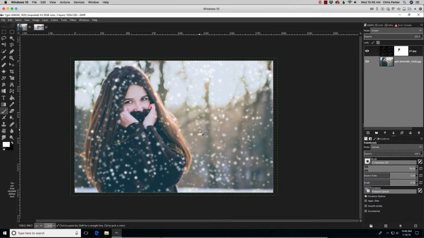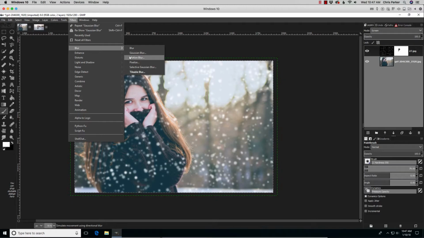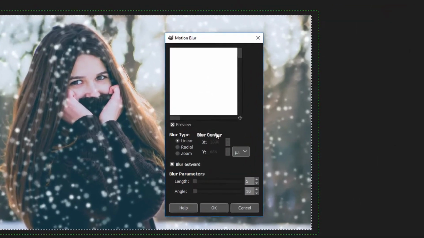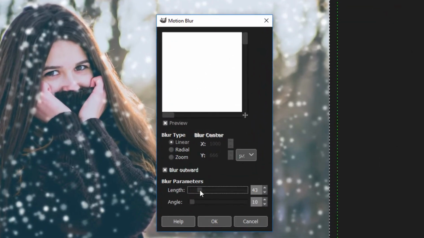Now real quick, let me show you something else that you can do. You can actually add a motion blur to the snow as well, some additional character if you want to make it look a little bit more realistic. We're going to go back up to Filters, Blur, Motion Blur, and then you can set the length of the snow and the angle of the snow. So 90 degrees would be pretty much from top to bottom. 45-degree angles, of course, would be at an angle. So I'm just going to do around 80 for the angle and around 50 for the length. And that's going to be the length of the snow from top to bottom.